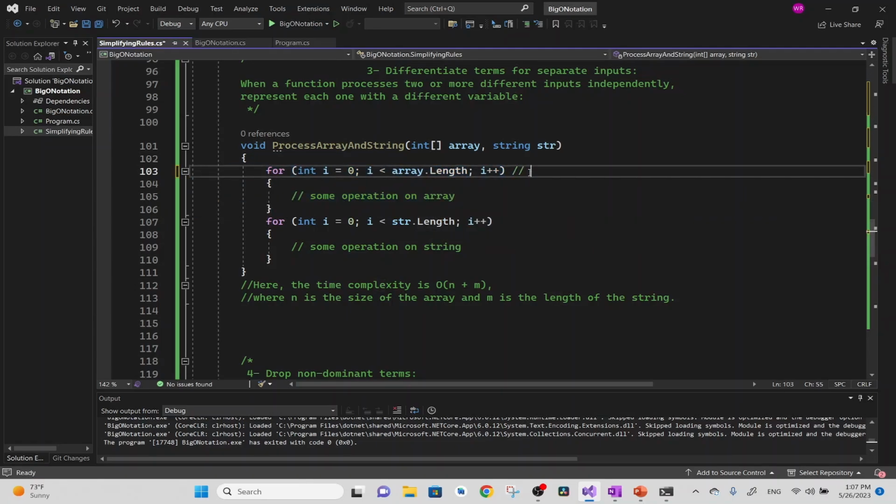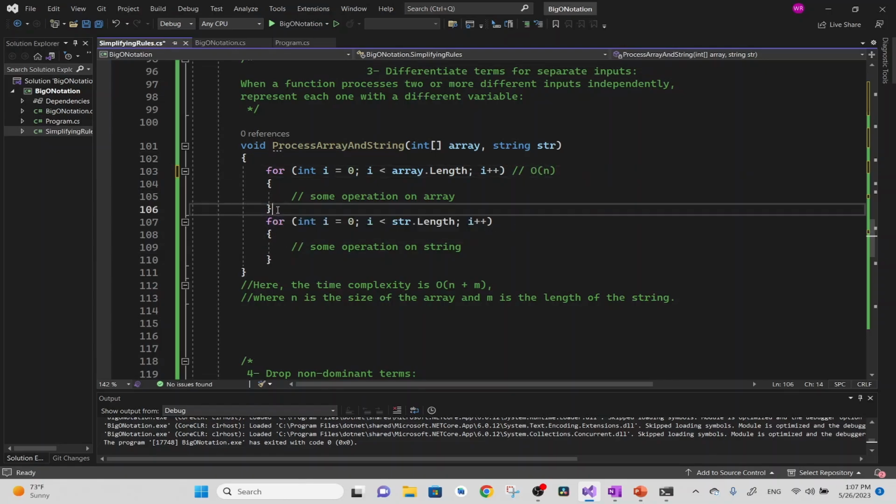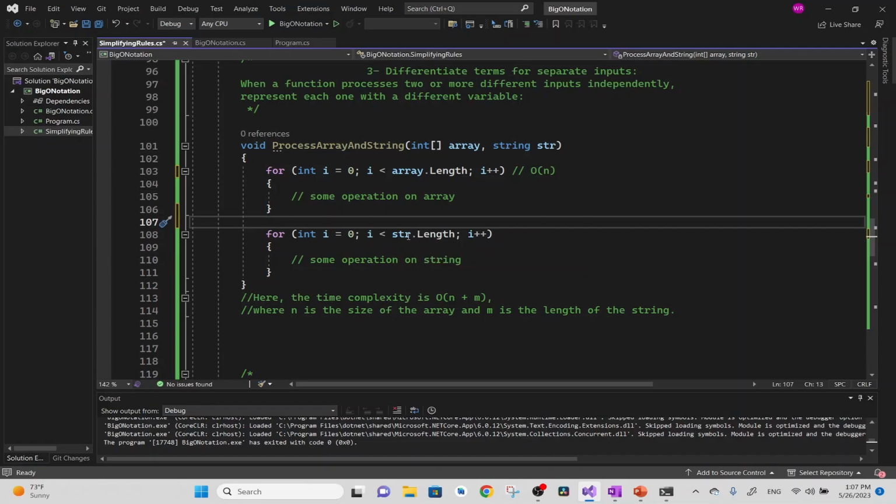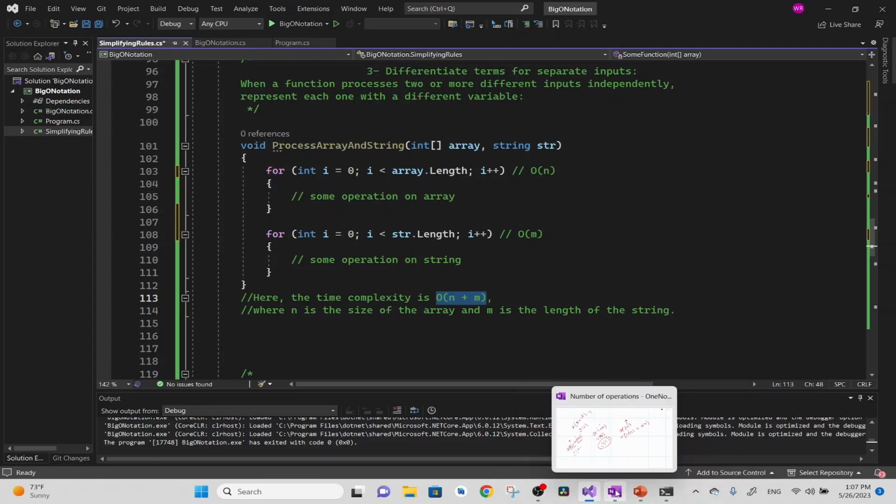So this might have, say, big O of n, where n is the length or the size of the array, and also I use another for loop to loop through the elements of the string. Since this has a different length, I'm going to use a different variable, so I'll call it big O of m in this case. To calculate the overall time complexity of this function, we represent it as big O of n plus m. This might be one of the interview questions to trick you guys.